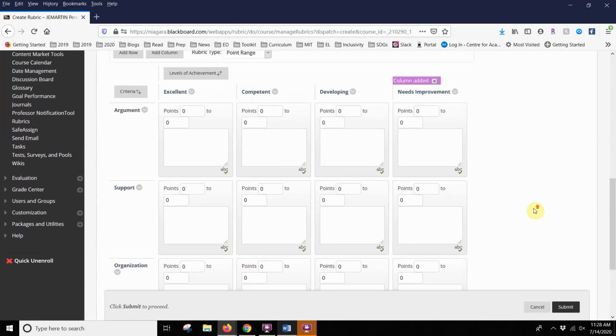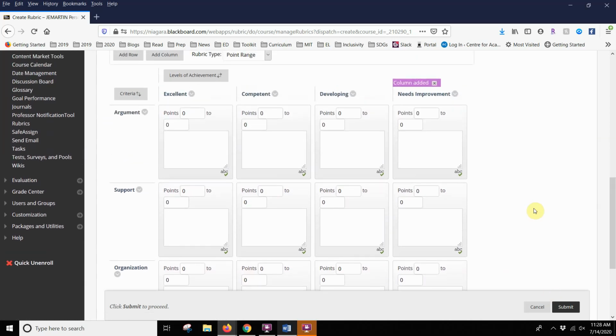So once I have that settled, I can start to work with some of the point values. So I've done a points range, which means that I'm going to have to put in 2 numbers for each option here. And in my case, I think the argument's a pretty important thing in the assignment that I'm doing. So I'm going to say 0 to 2 points, 2 to 4 points, 4 to 6 points, and 6 to 8 points.